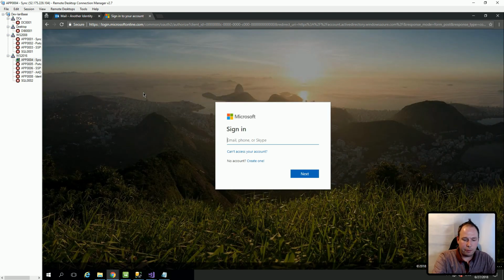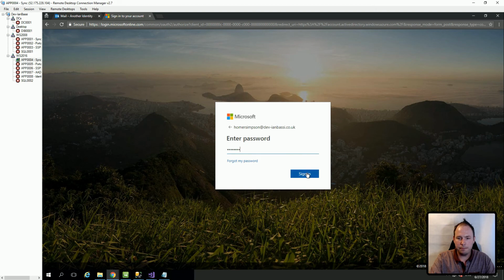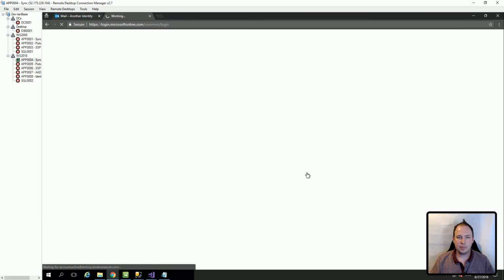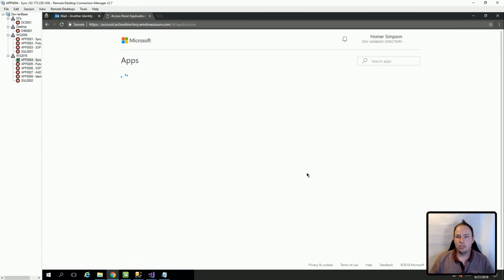So what we want to do now is log in. So we'll put the account name in. We'll hit next. We'll put the password in. And that has now successfully logged us in to our Azure account, and we can access any of the applications that we have access to. Hopefully you've found that as exciting as I have, because it really is going to make IT departments' life and managers' life a lot easier.